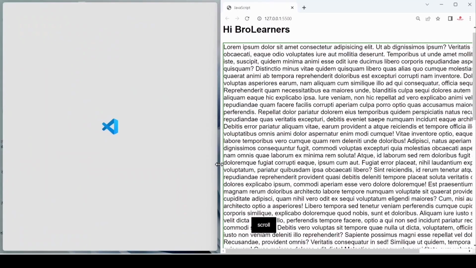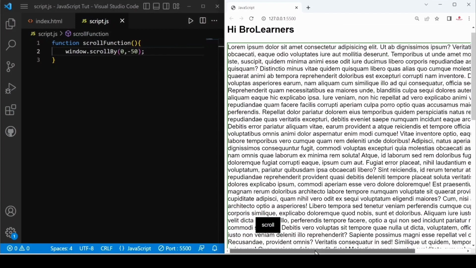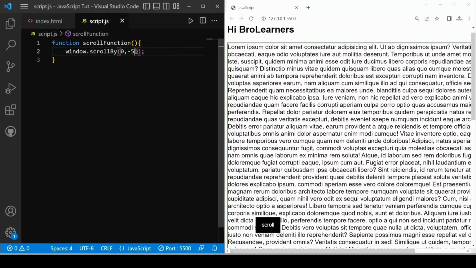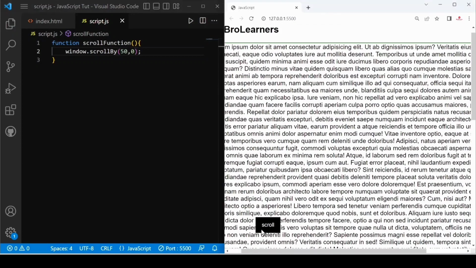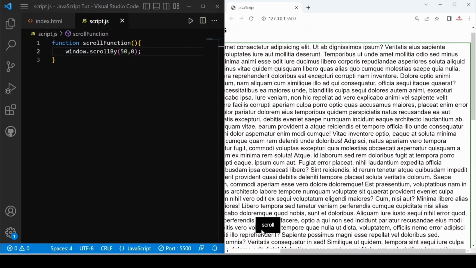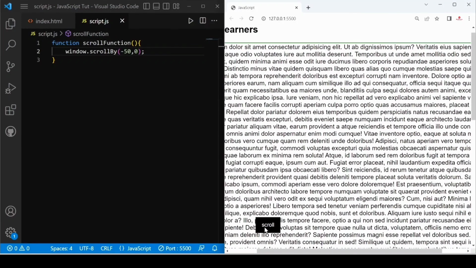Now after that I just decrease the size a little bit because we have to see the x-axis scroll bar. Here you can see this is the x-axis scroll bar. I just use 0 here. Now here I provide 50 pixels. Now let's save. When I click, you can see it moves 50 pixels, and it goes on and on. Now after that if we provide minus here, and now let's save. When I click, you can see it moves backward.